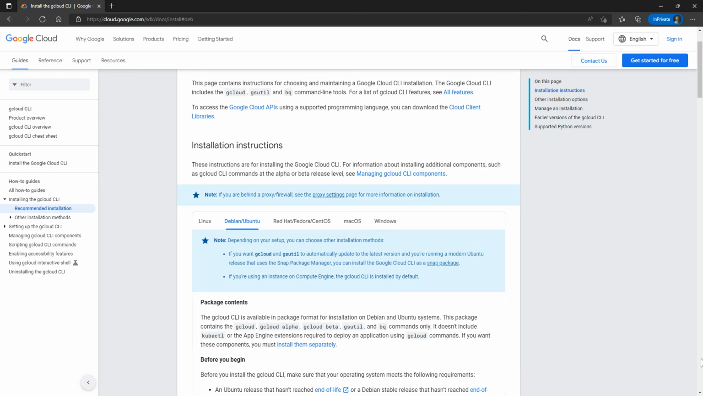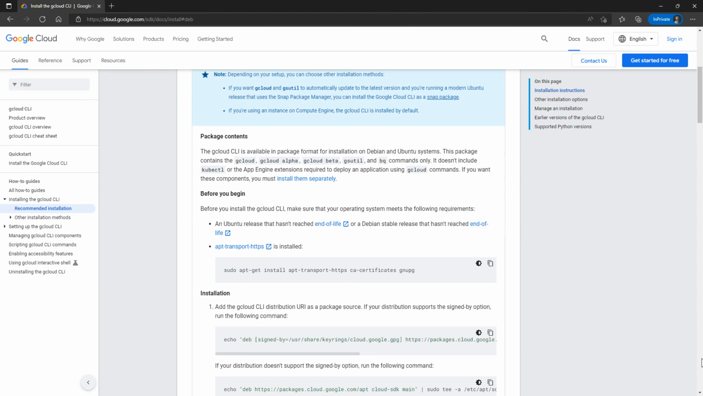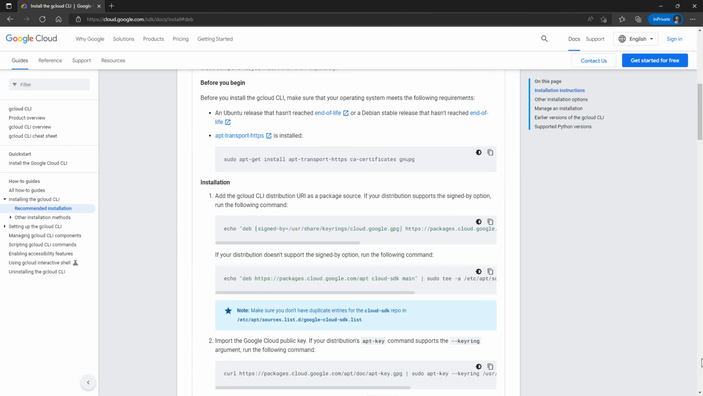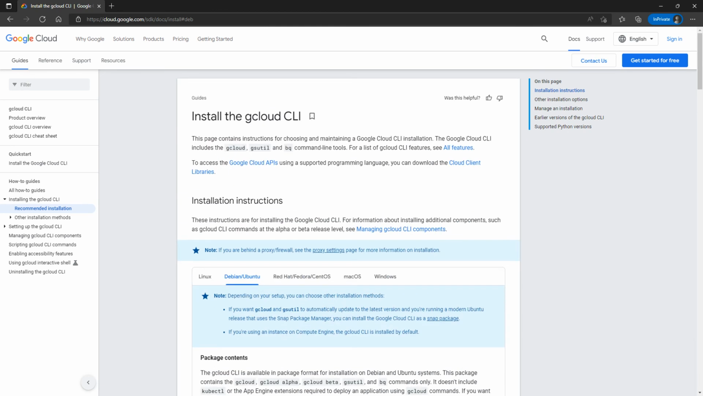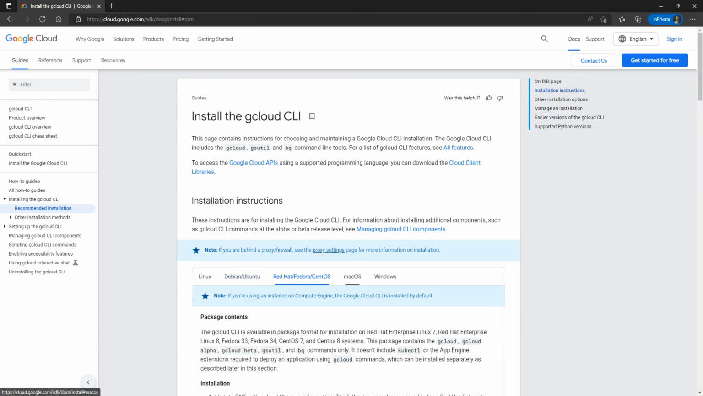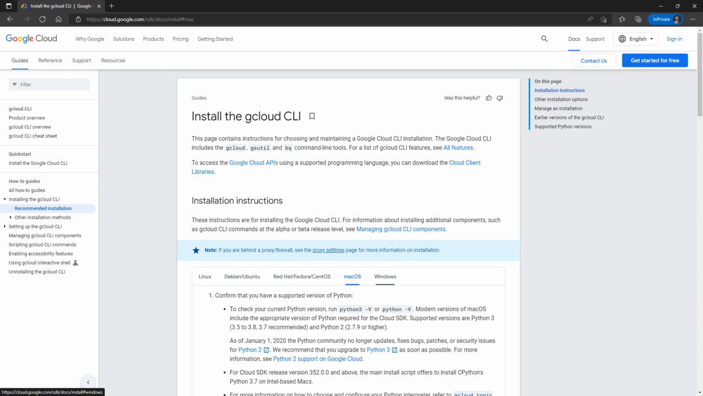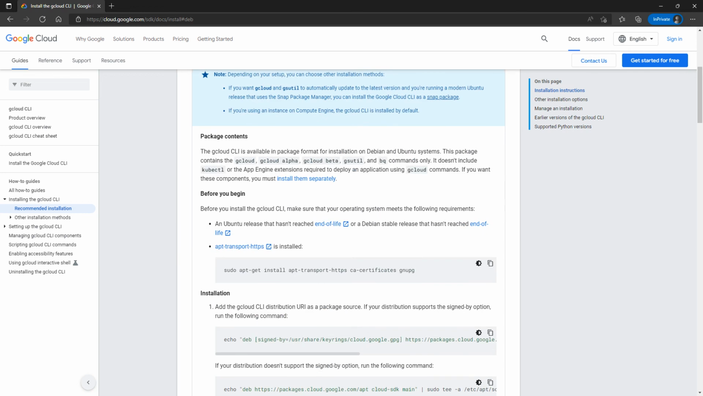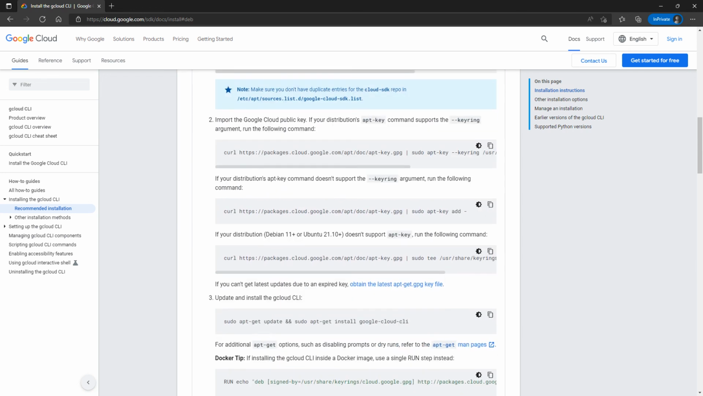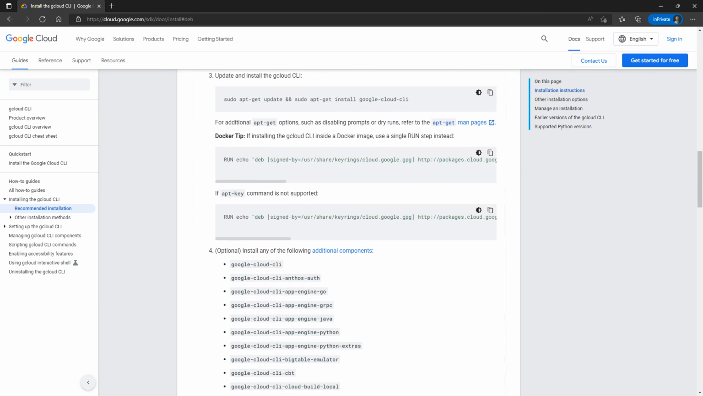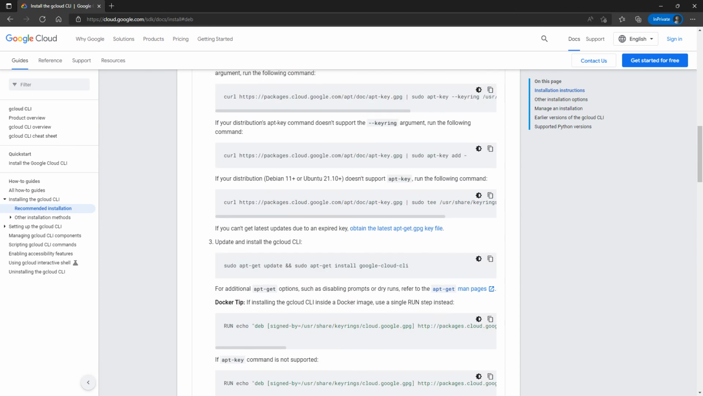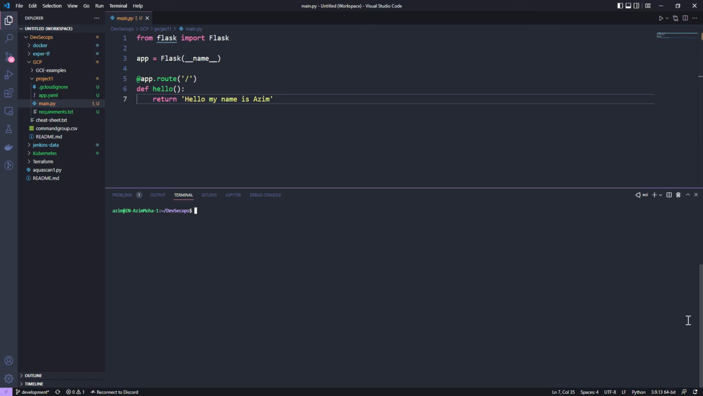in my Visual Studio Code. These are the steps you have to follow for installation, and there are various installation methods: Linux, Debian, Ubuntu, Fedora, CentOS, macOS, and Windows. I'll be using Debian/Ubuntu. So these are the steps. They are 100% correct. Just follow them and you will get the tool installed in your local Visual Studio Code.